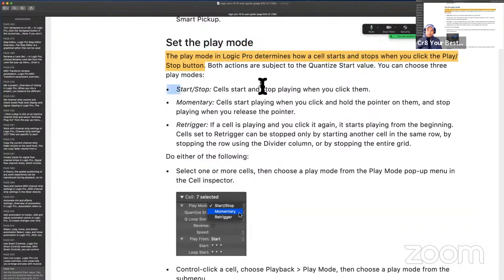All right, start and stop. This is one mode. There are three primary modes that we can utilize per cell and per scene. So let's cover it. Start, stop. The cells will start, obviously, and stop. This is default. This is easy, right? One plus one. I hit the cell, it plays. I hit it again, it stops.